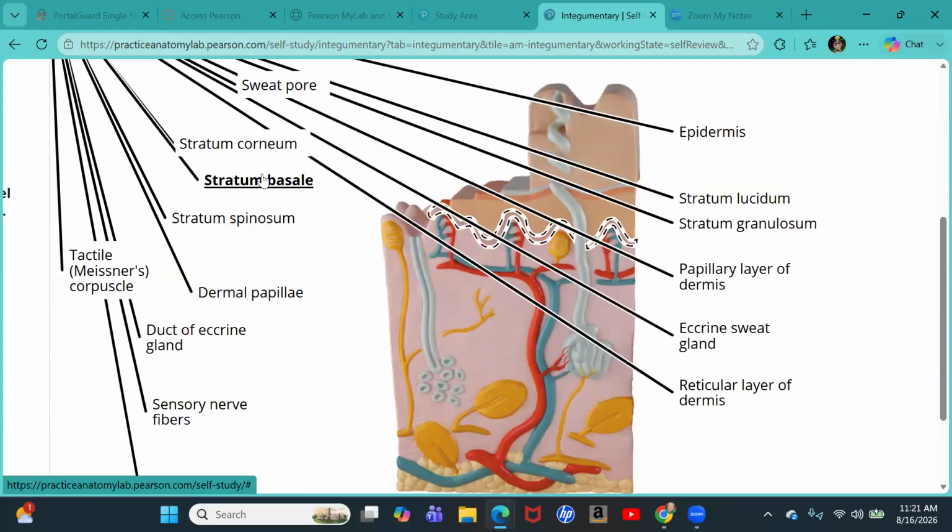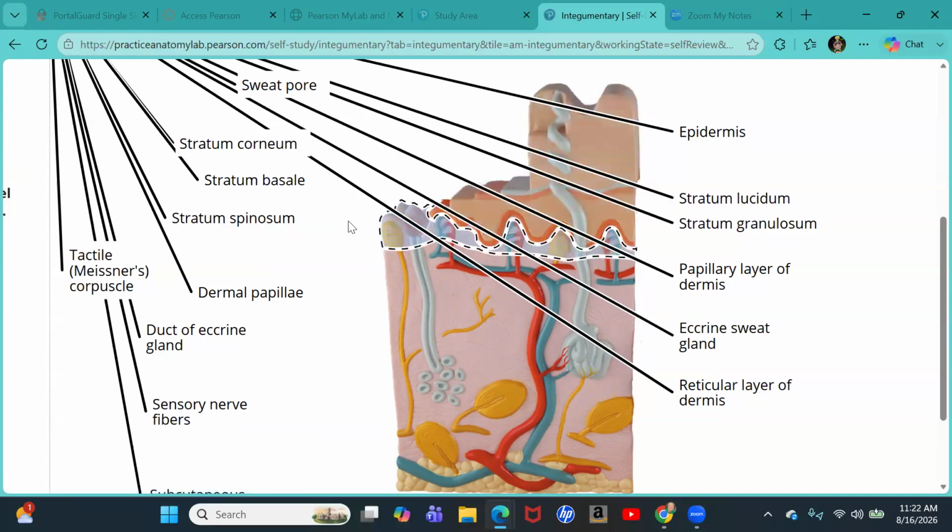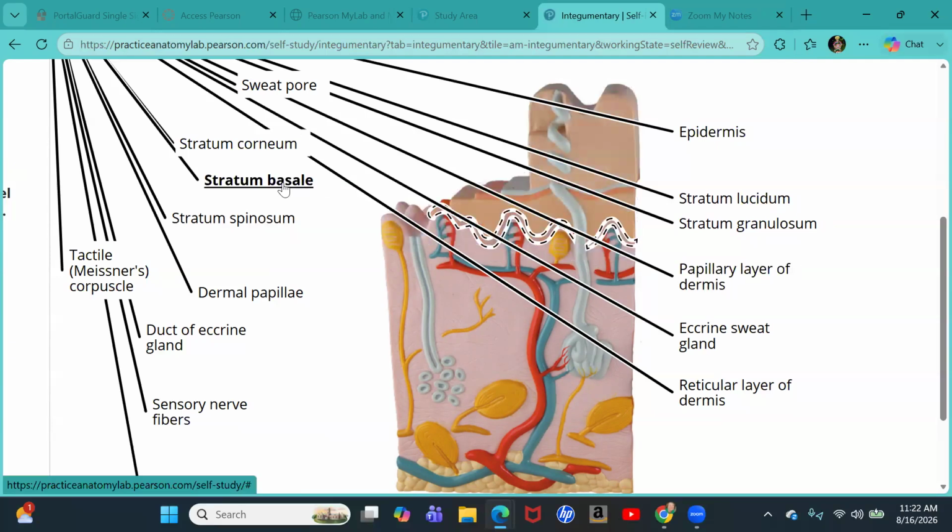Then you have your stratum basale layer, the deepest layer of the epidermis. Granted, see how we went from the stratum corneum, and you have all of these other layers: your stratum lucidum, your stratum granulosum, and even more. We'll talk a little bit more about each one of those, but it's multiple layers. Let's kind of go in order, starting with the stratum corneum.